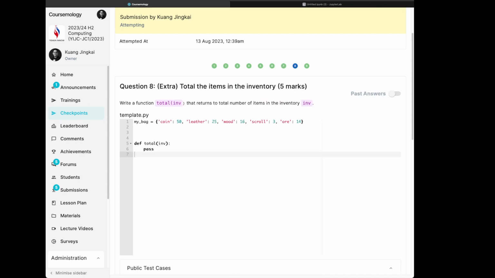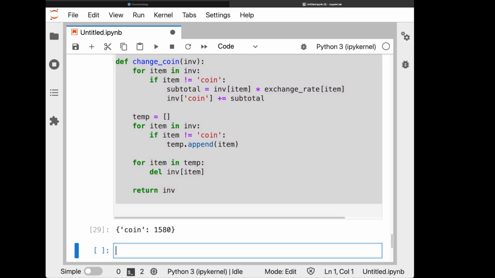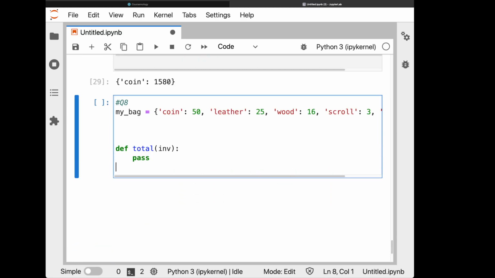Okay, question 8: write a function total inventory that returns the total number of items in the inventory. So this one should be quite straightforward. Okay, so this is question 8. Control V. This one is simple. So let's go ahead and submit.